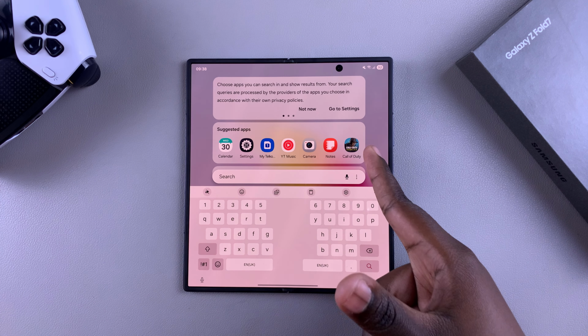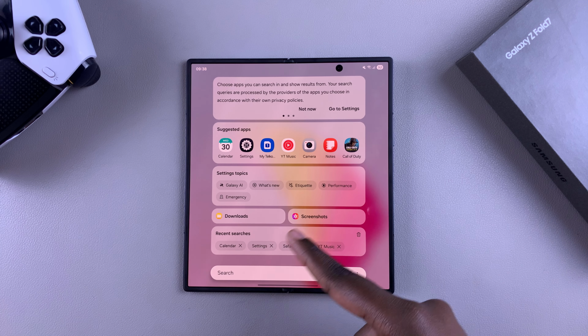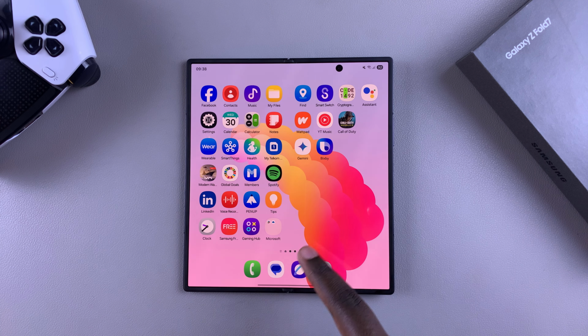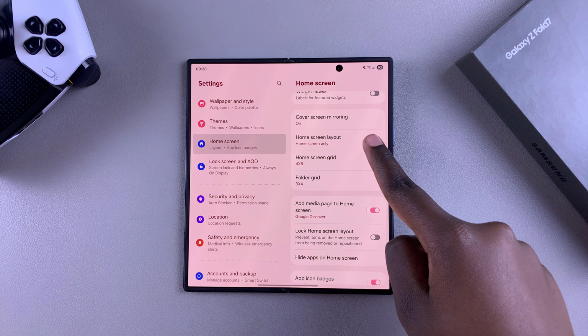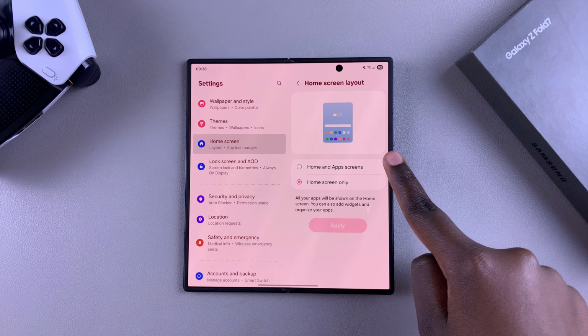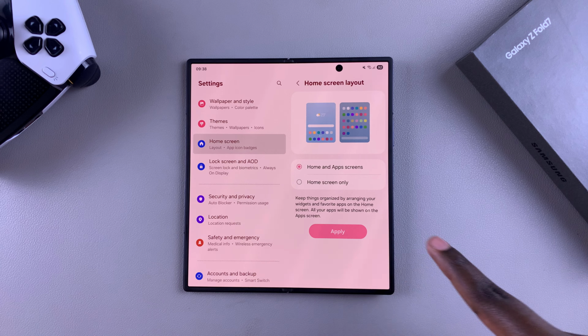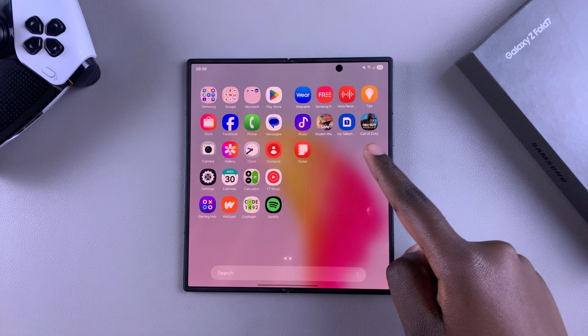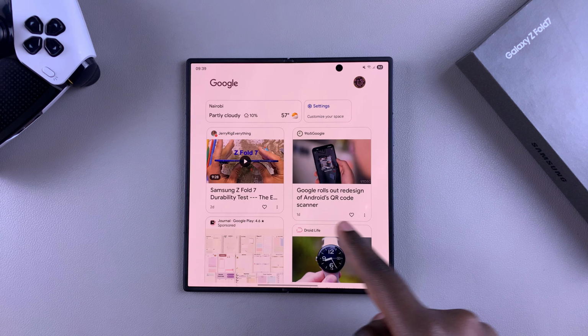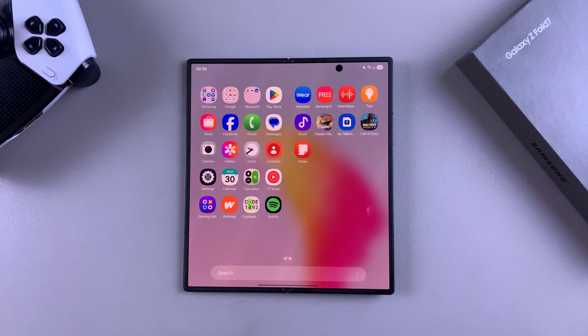If you want to switch from the home screen only to the apps drawer, what you're going to do is just go back to settings, and then under home screen, you're going to choose home screen layout, select home and app screens, tap on apply, and now when you go to the home screen, you should be able to see the home screen as well as swiping up to view the apps drawer.